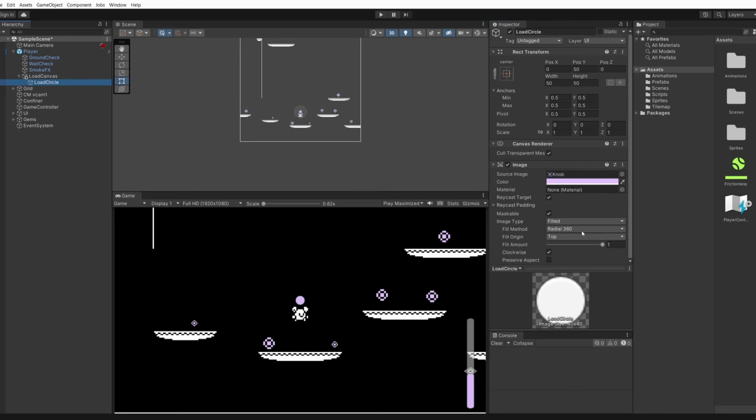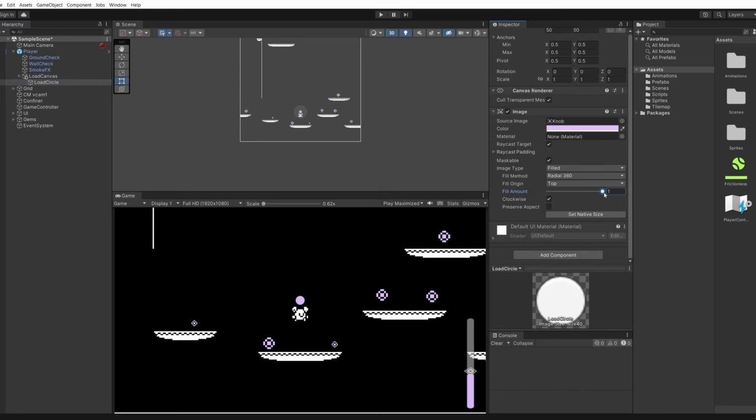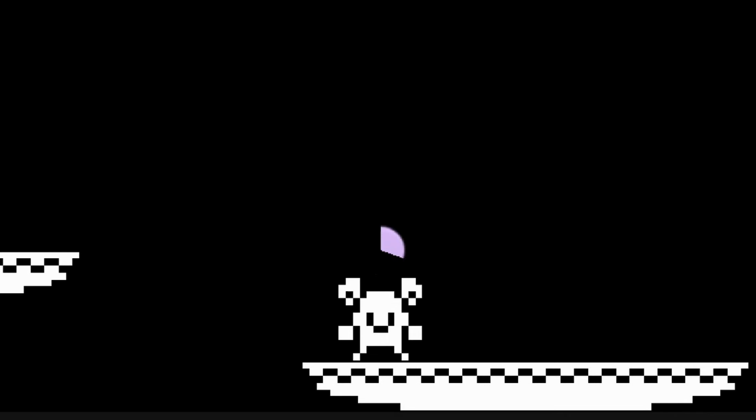Click on our load circle, and so we don't have this ball on our head by default, we'll set our fill amount to 0 and then press play. Now when we hold down E, you can see this fills up. So once this is filled, we can make our level load. You can use this method in other cases, like charging a weapon or interacting with an object. But for now, let's load our levels.